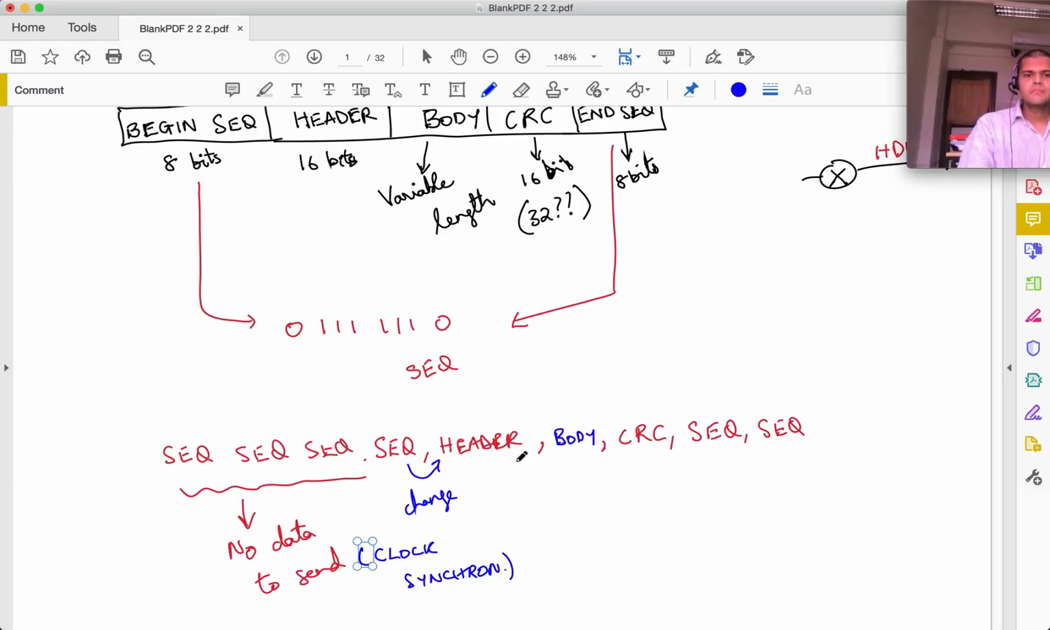Okay, so it's just that as long as we have these sequences, we don't worry at all. We don't have to figure out what bits are being sent and maybe send it up to the higher layer and so on. But once we get the header, we have to figure out what the header is, the body, the CRC and so on, and then we may have to send information to the higher layers.